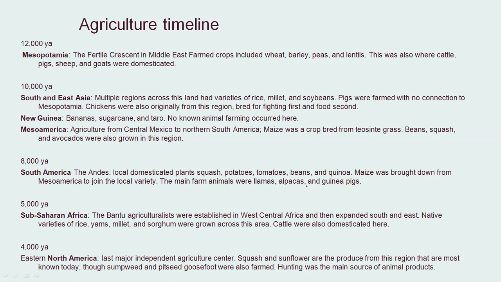Now, agriculture actually appeared in multiple locations across the globe independent of each other. So we think that, for example, in Southeast Asia, these people developed agriculture on their own. They didn't learn it from the Mesopotamians, but they were growing things like rice and soybeans, and they also had pigs as well as chickens.